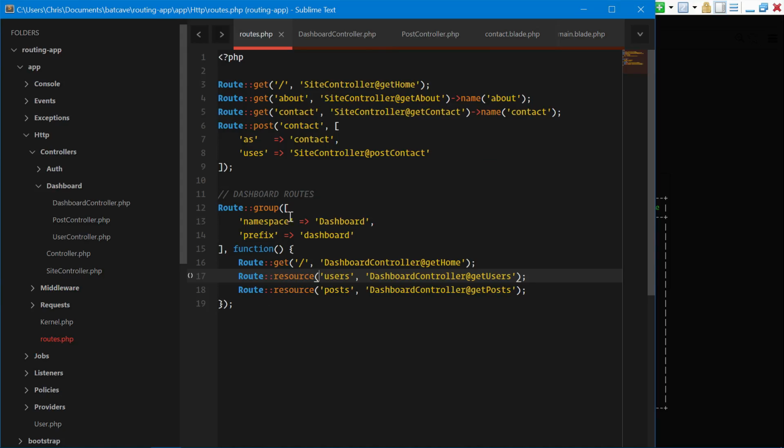So just like that, with route groups, namespacing, prefixes, and route resources, we've easily created all of the routes and are ready to create a bulk section of our application.